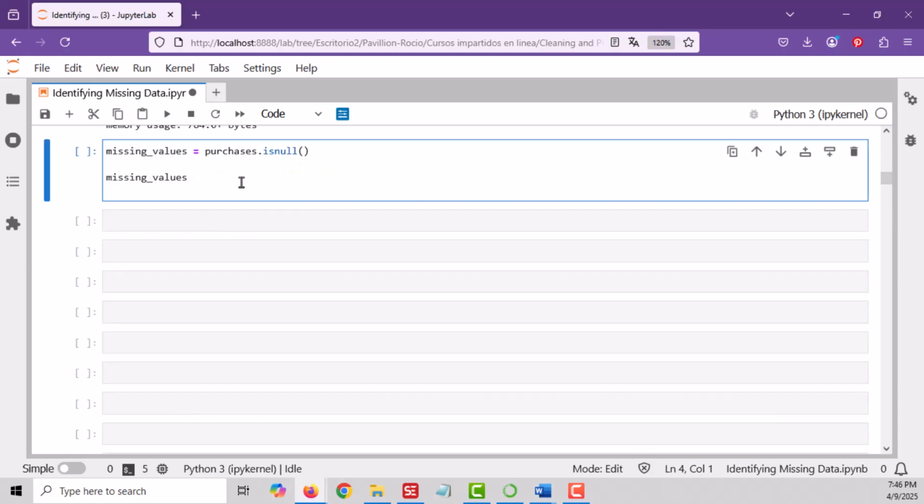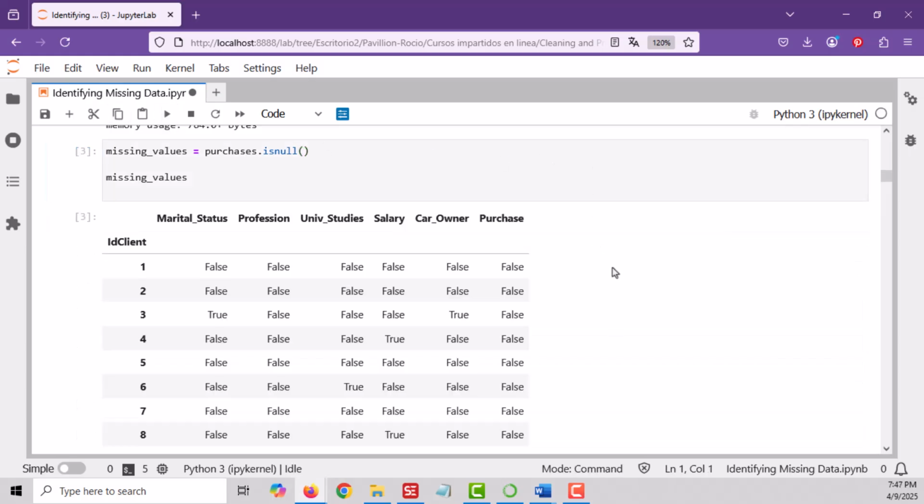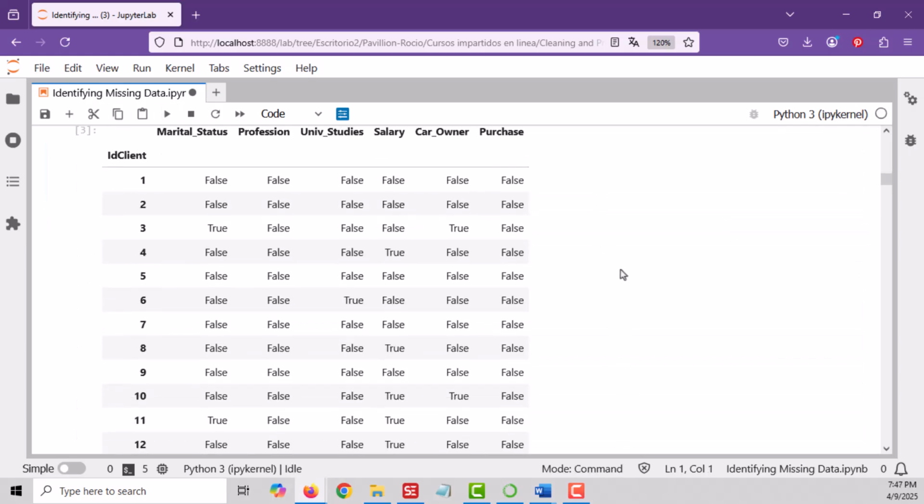Another way to obtain this information is by applying the isNull method to our data frame purchases. It creates a Boolean data frame of the same size as the original, allowing us to detect where the missing values are.